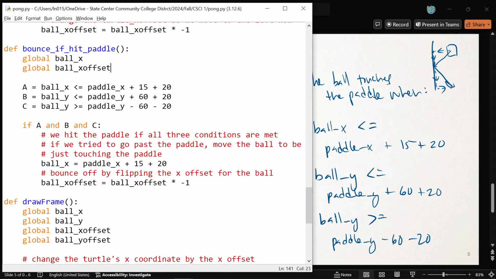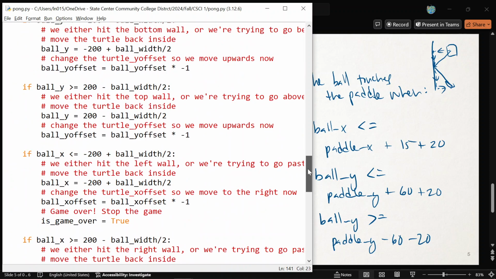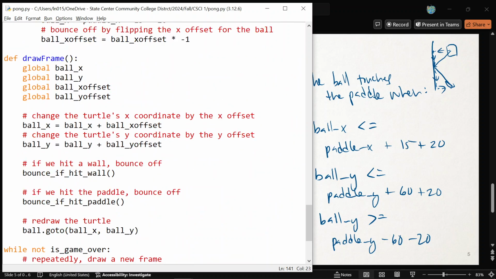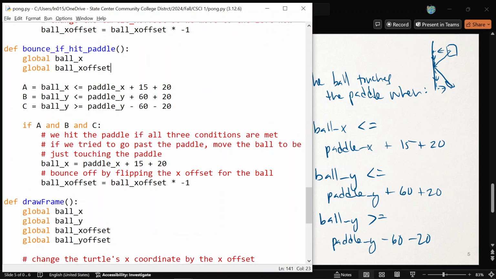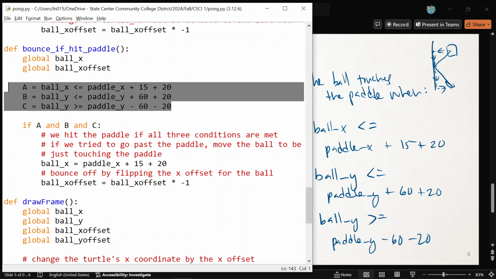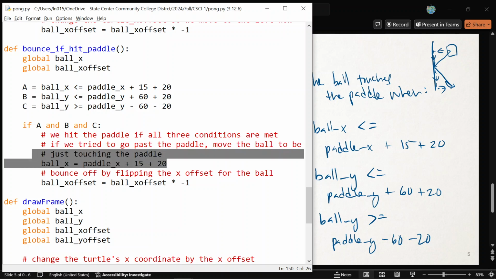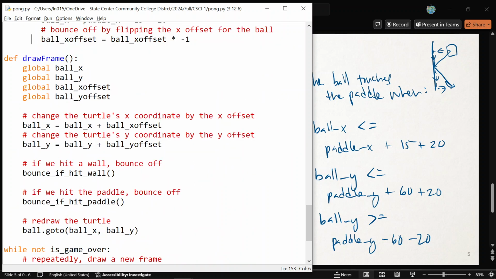So I think that should do it. What else? Yeah, I think that should do it. We just bounce if we hit the paddle. We had some very complicated conditions to check. If they're all three true at once, that means the ball has hit the paddle. Rein it back in if it tried to go inside of the paddle a little too much. Make it just graze it if it ever tried to go inside. And then flip the direction so that it bounces off the other way. I think that will do it. And we're always checking it every frame. Bounce if we hit a wall, and then also bounce off the paddle as well.